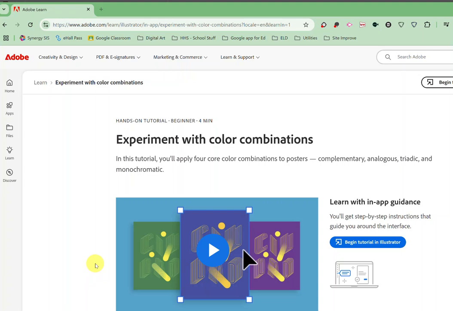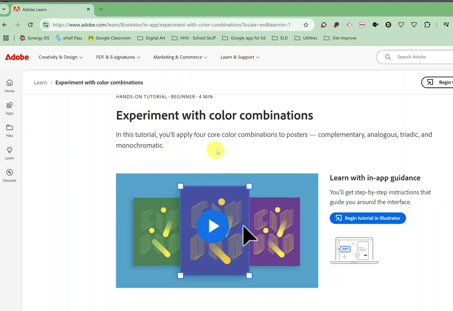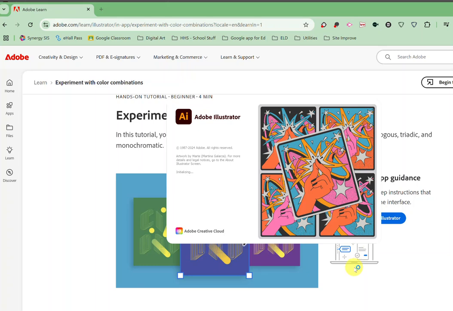This is another video that just gets you started with one of these hands-on tutorials in Illustrator. After you watch the video on it, you're going to click Begin Tutorial in Illustrator. What that initiates is Illustrator will launch, and it takes a little time. Either it's going to look like this, or this window comes up in the background, something like that. I know it can be a little confusing, but give it a little time and look down here.